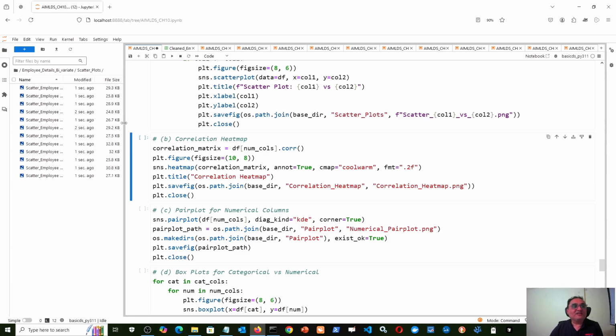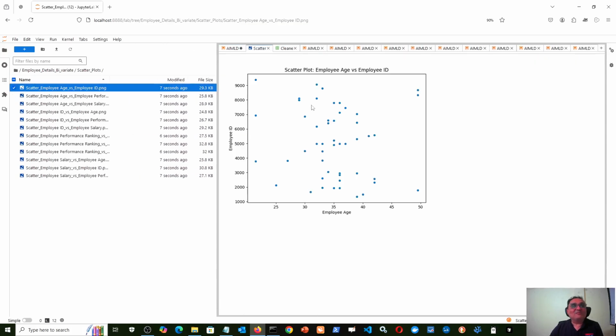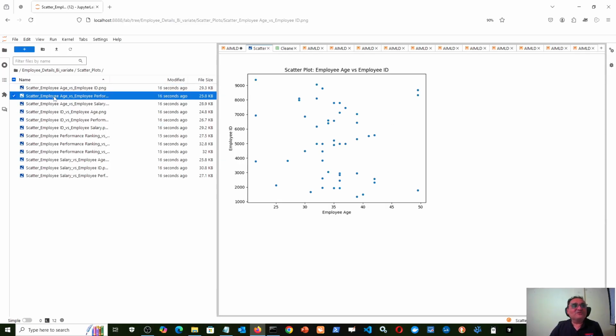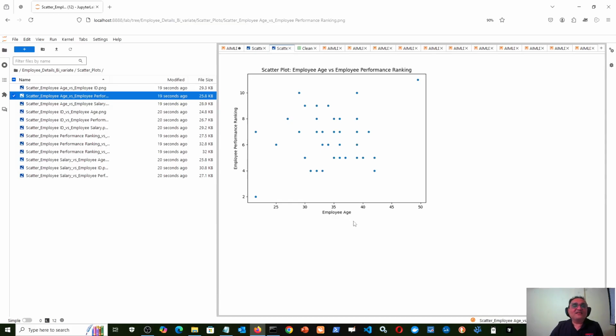You can see several scatter plots created. The ID scatter plot is populated fine, ID versus age as well, but not much meaningful insight can be obtained. Then age versus performance. Now this is something which can give some insight.